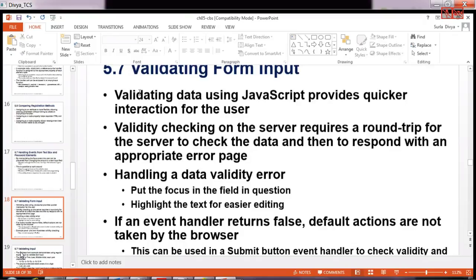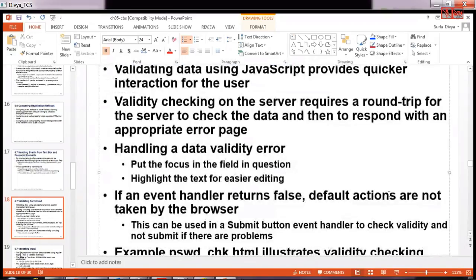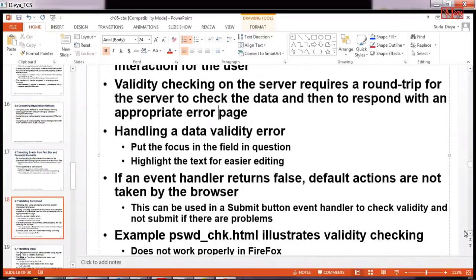So validating the data using JavaScript provides quicker interaction for the user, so we can get an immediate, fast response. Checking on the server requires a round trip for the server to check the data and then respond with an appropriate error page. And for handling a data validity error, put the focus in the field in question and highlight the text for user alerting. For example, if you want to tell the user to fill in the username, you can either give some text or highlight that input box using some border color like red, so that itself tells this is a mandatory field. Okay.